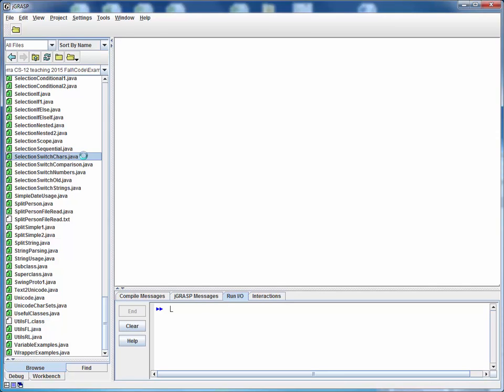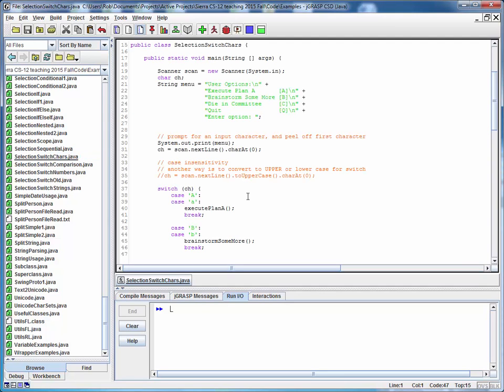This is a code walkthrough for the example file SelectionSwitchChars.java. This file demonstrates how to handle keyboard input using a switch statement. Since this is something we'll be doing soon, let's take a good look at this.